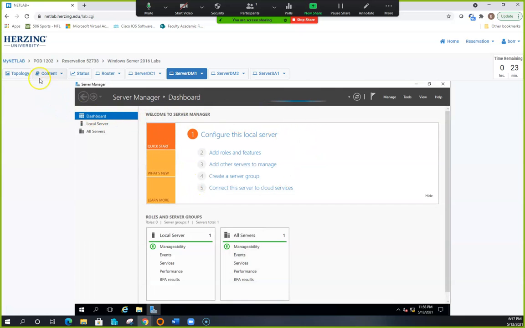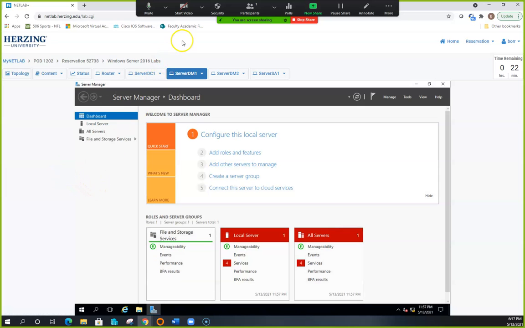So that's really all there is to it with NetLab. Of course you'll use the Snipping Tool or something along those lines to get your screenshots, whatever tool you prefer, and that's pretty much all there is to it.